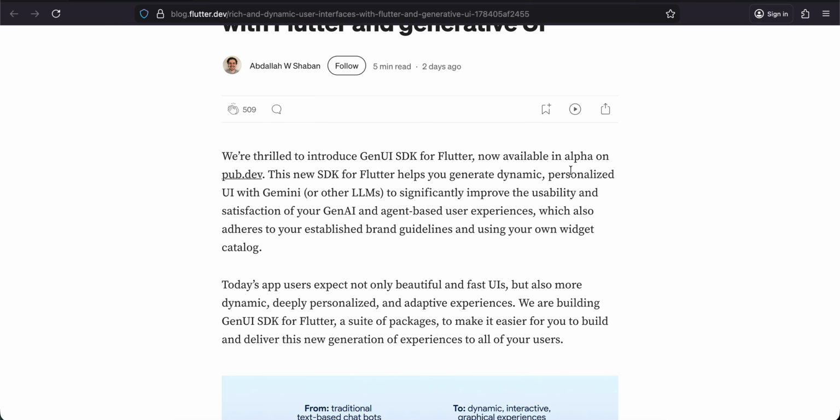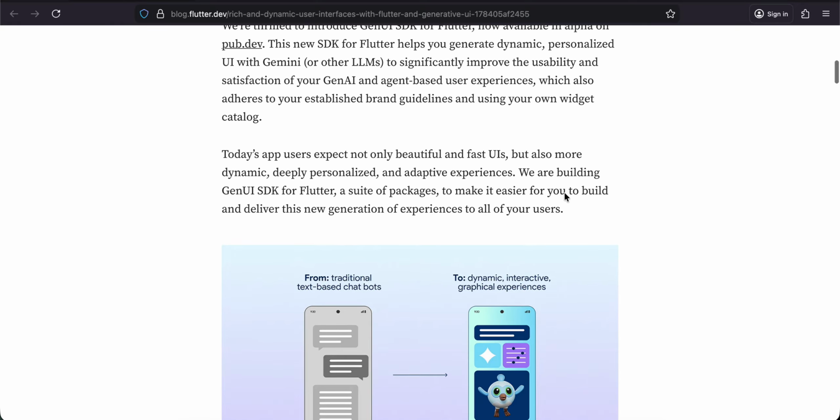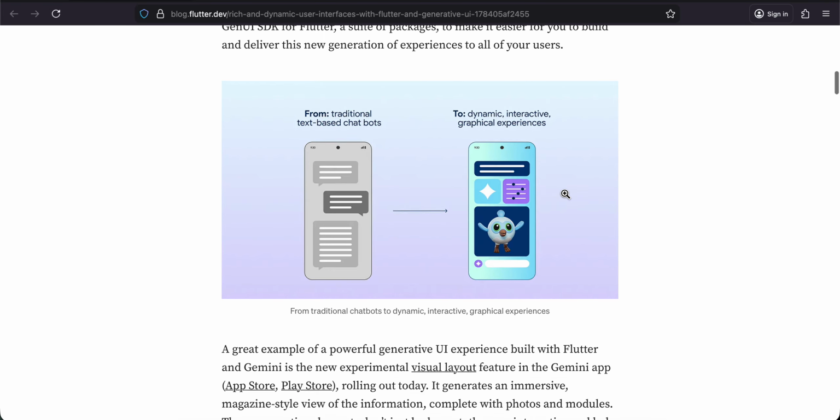This new SDK for Flutter helps you generate dynamic, personalized UI with Gemini or other LLMs to significantly improve the usability and satisfaction of your GenAI and agent-based user experience, which also adheres to your established brand guidelines and uses your own widget catalog. Today's app users expect not only beautiful and fast UIs but also more dynamic and deeply personalized and adaptive experiences. We are building GenUI SDK for Flutter, a suite of packages to make it easier for you to build and deliver this new generation of experiences to all of your users.